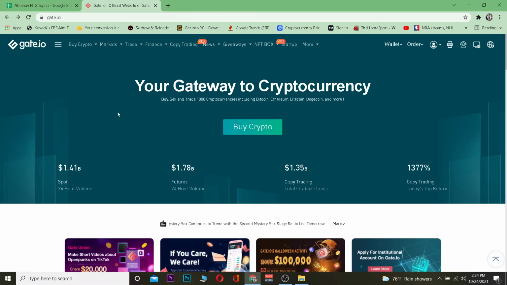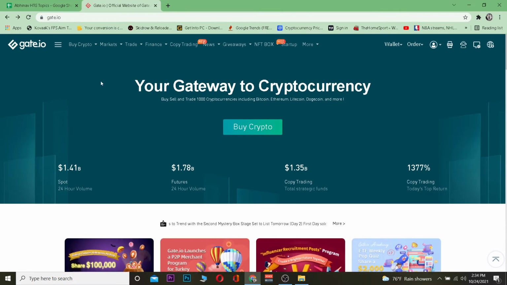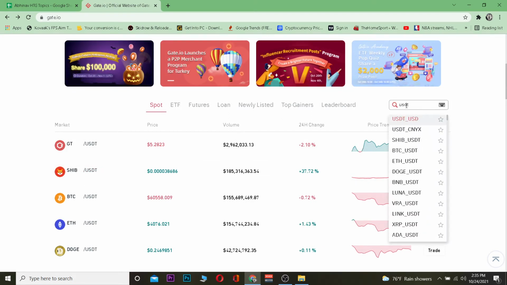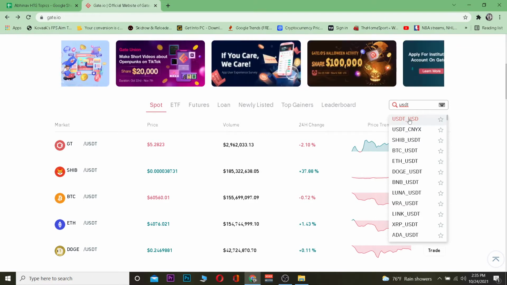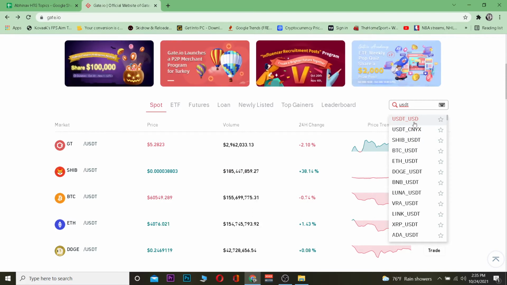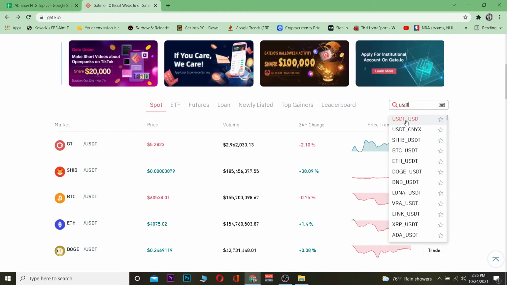So the first step is you want to go to Gate.io, which is the official website of Gate, and log in into your account. After you do that, you just scroll a bit down, and you want to click on the search bar. You want to search for USDT. Once you search for USDT, it's going to show you USDT_USD, USDT_CNYX, which means which currency you guys are going to use to buy USDT. So let's say I want to buy USDT using USD. So I'm going to click on USDT_USD.